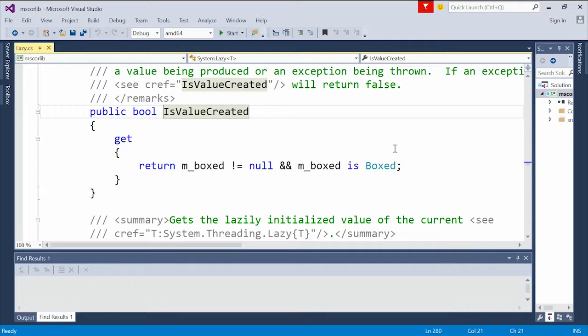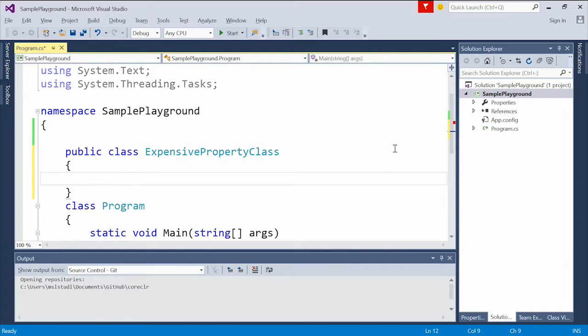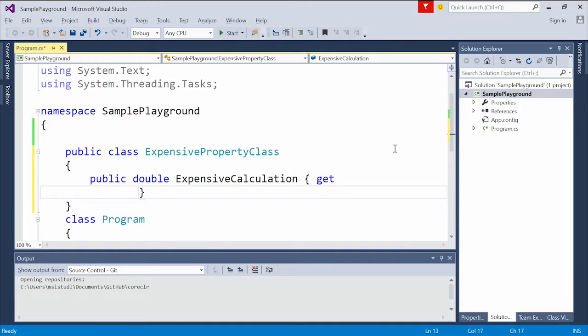And if I were to use that, let's go into just a quick sample playground. Let's say I define some class, and this is going to be some expensive property class. And somewhere inside here, I'm going to want to have a public property, and we'll just say it's going to calculate a double for some expensive calculation. And I'm going to want to get that. I'm going to implement this get property to return some double. But in terms of using this, I may only call it once in a while. I may not always use it.